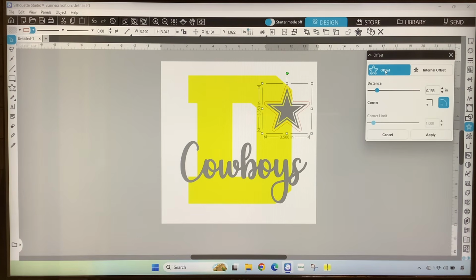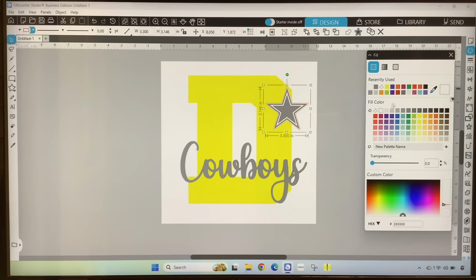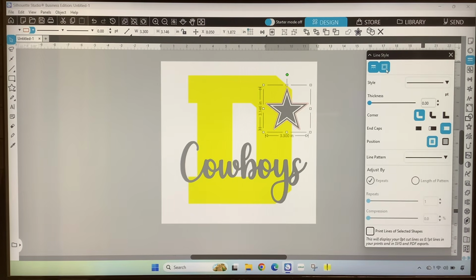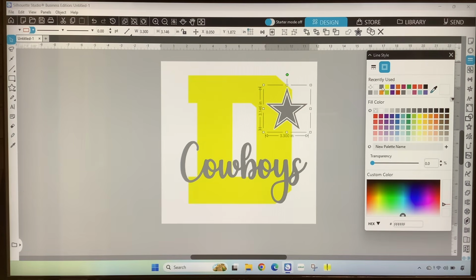I am going to change my distance to 0.05 and hit enter. I'm going to select sharp edges, and then I'm going to select apply. With the offset still selected, I am going to change the color to white and the line style to none. So I'm going to select the fill panel, select white, select line style panel, select the second icon, and select none. I am going to repeat this for cowboys.